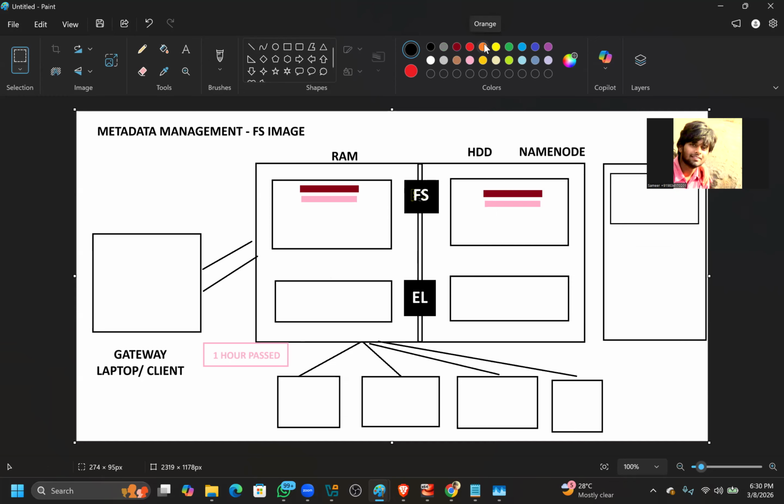And this will be recorded in FS image which is sitting in RAM, edit log which is sitting in RAM, edit log which is sitting inside hard disk drive, it will save. Then the edit log, after 1 hour is completed, this particular data will reach the secondary name node. Secondary name node will bring a copy of the last FS image which it had sent an hour before.